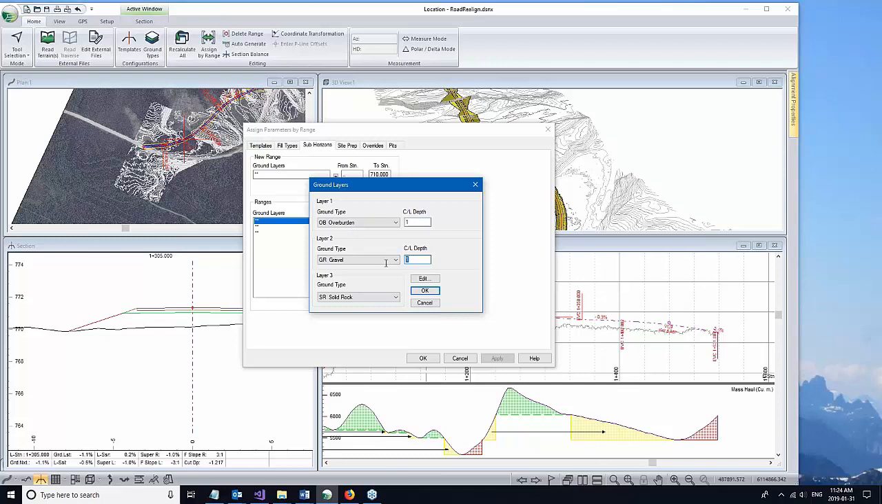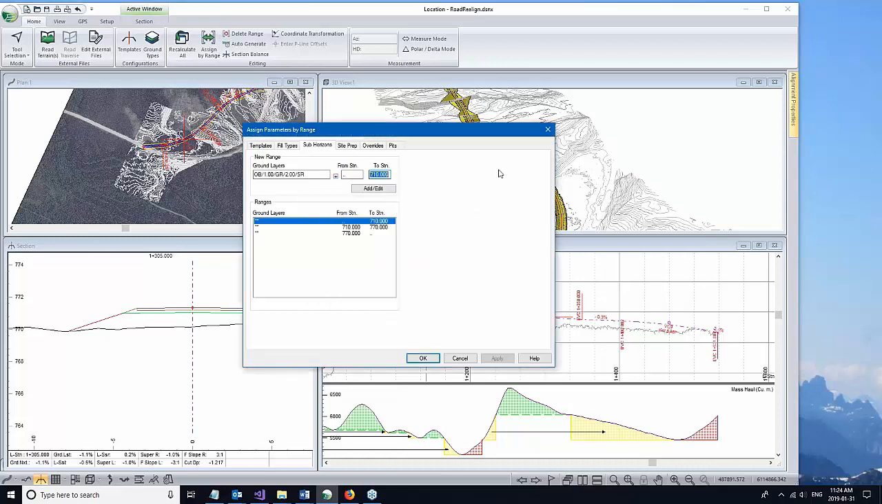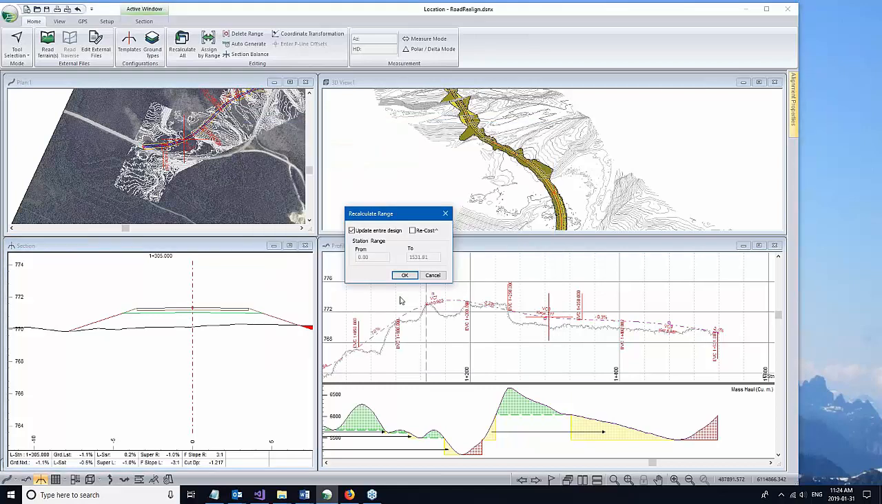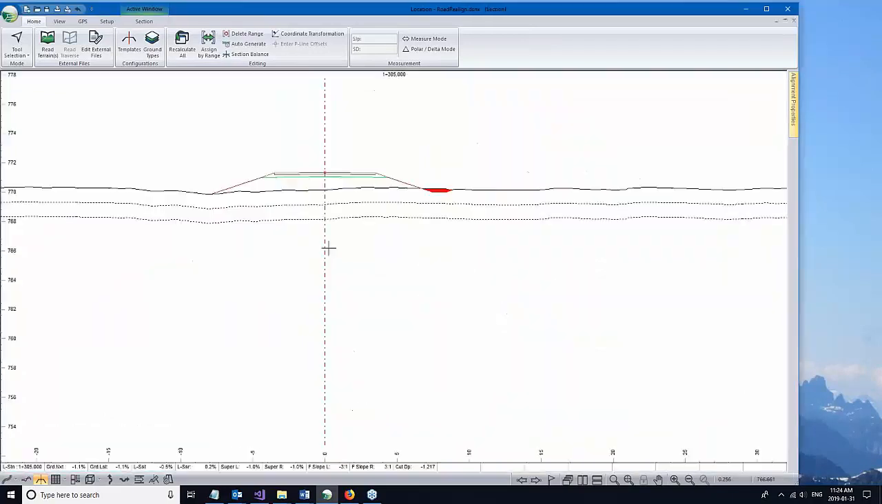I could also bring in a surface if you had a variable surface and you wanted to track these quantities more accurately. So there, I've got that, and I'm going to assign this to the entire range of stations. So we'll get all these layers. Recalc. And there you can see in my section window, I've got 2 stratum layers below ground.